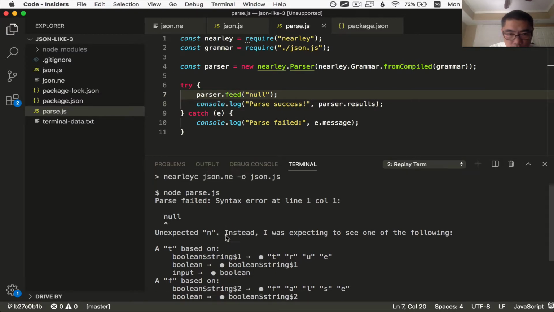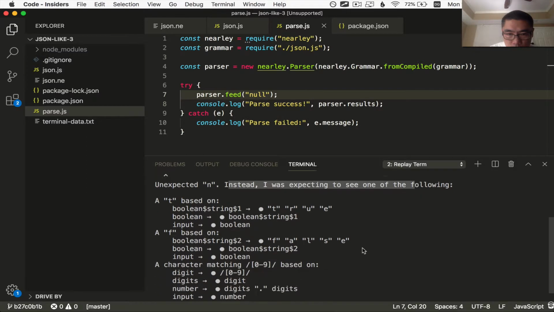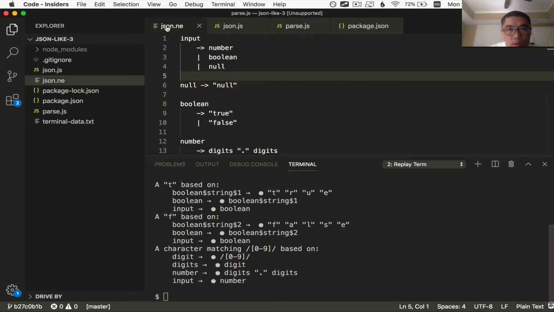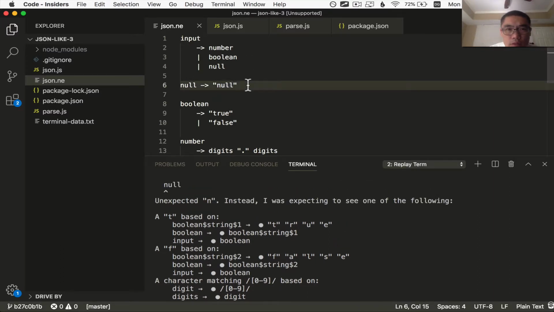Unexpected n. Instead, I was expecting to see one of the following: true, T for true, F for false. I don't see anything referencing this null string literal, and the reason why is that null is actually a special word in Nearly. So this doesn't work out, and trying to redefine it also doesn't work. The word null in the Nearly language actually means the absence of a match. So like this should match the empty string.